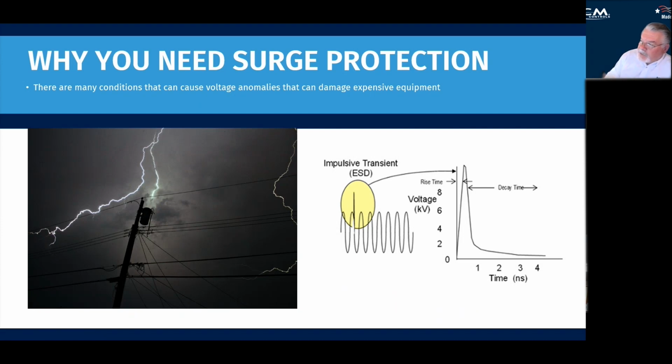Because there are so many conditions that can cause those voltage anomalies that can damage equipment. So, lightning strikes, bad transformers, and it creates this very quick transient spike that is so fast that oftentimes the line monitor won't even see it. If you see numbers on the screen of the line monitor going away or going wonky, it's time to install a surge protection device.